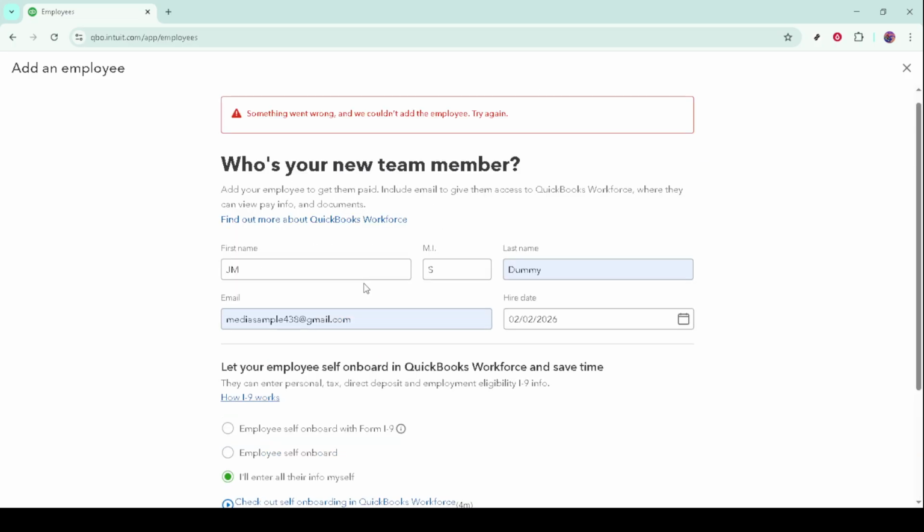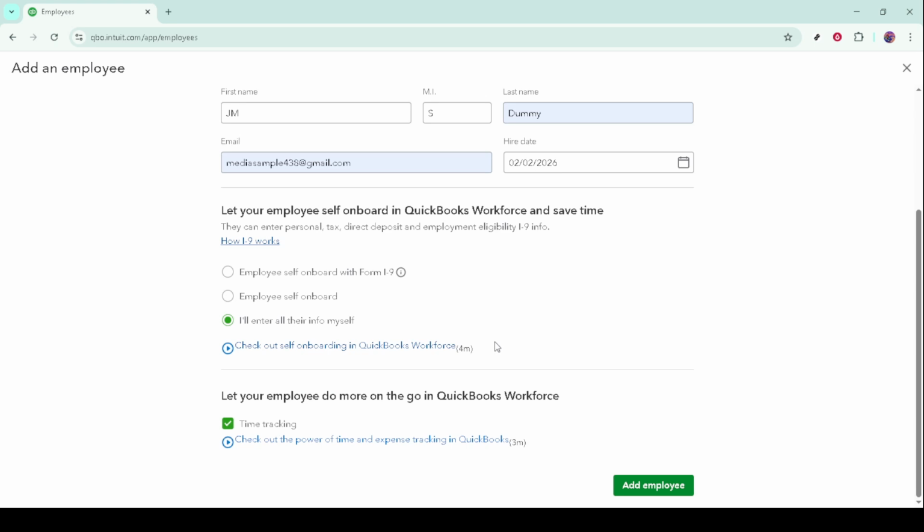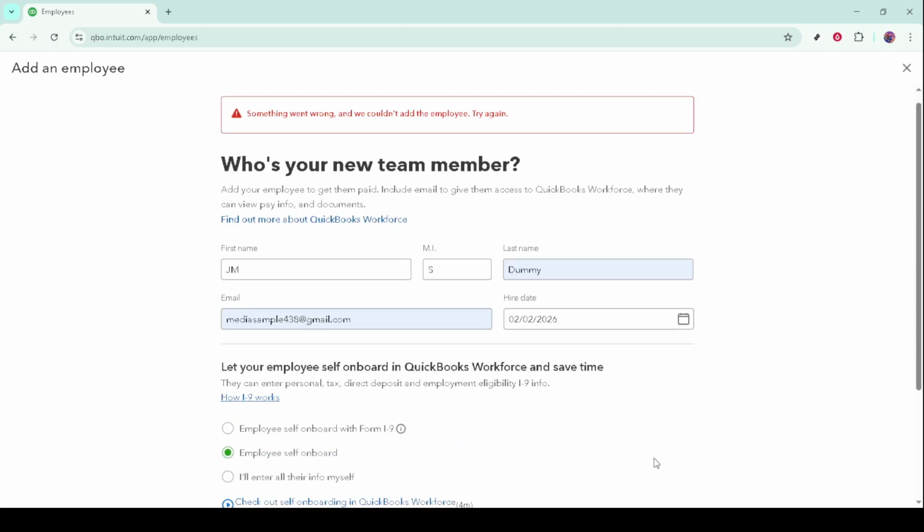Look for a confirmation or a success message and verify the new employee now appears in your employee list. If anything needs adjusting, you can reopen the profile to edit details at any time. That's it. Repeat the process for additional employees, and you're ready to run payroll with confidence.